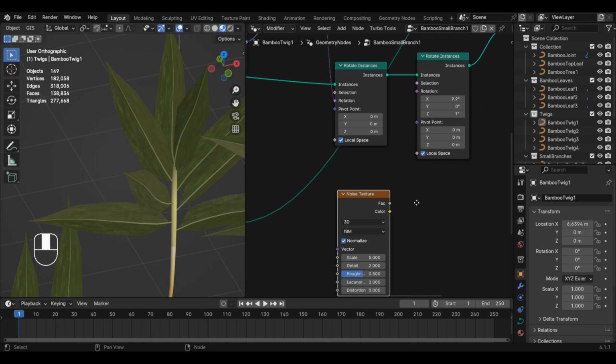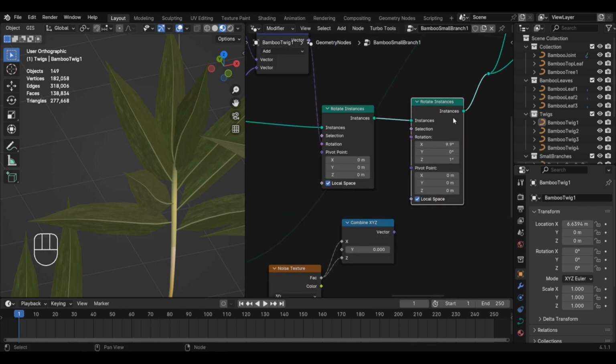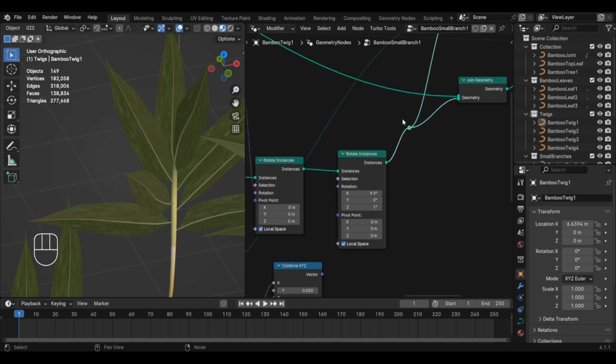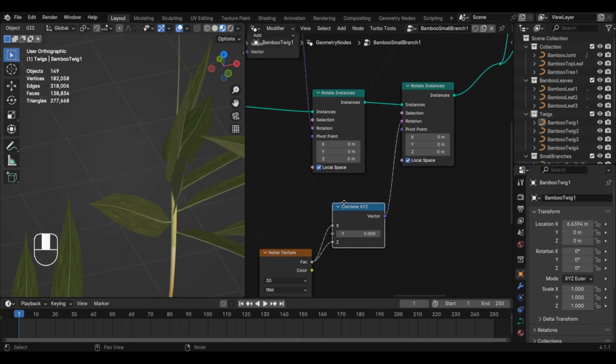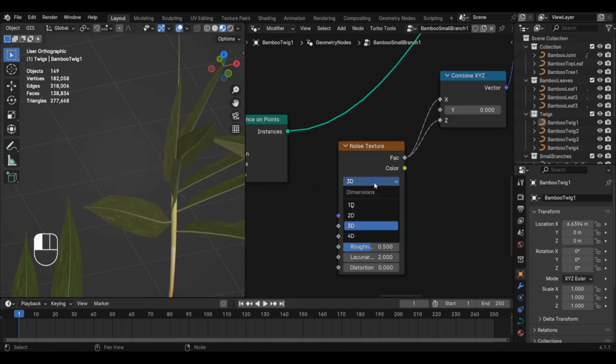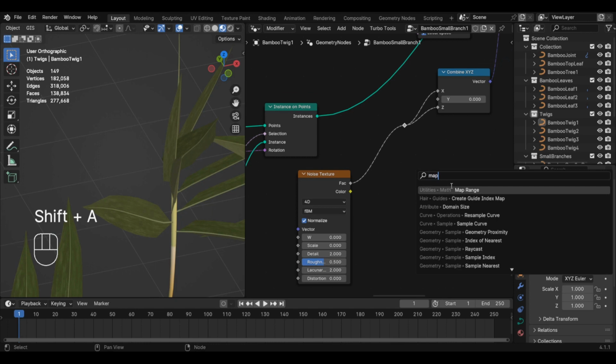Add a noise texture. Add a combine X, Y, Z for X and Z rotation. Change dimensions to 4D, we will have W value. This value can change with time. Add a map range to use later.